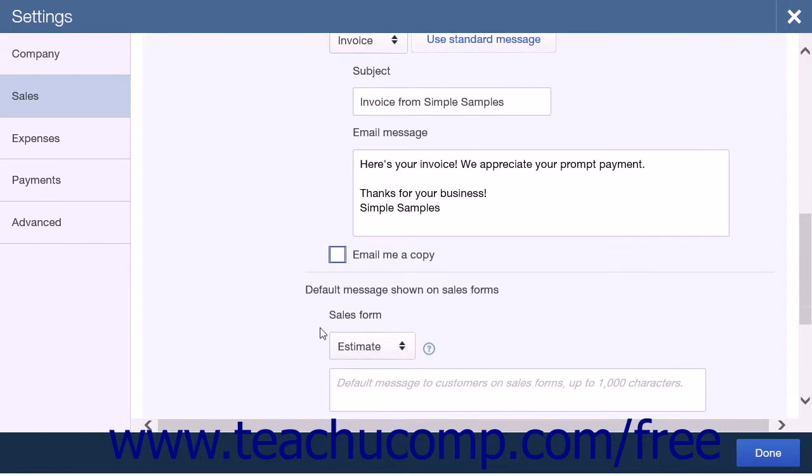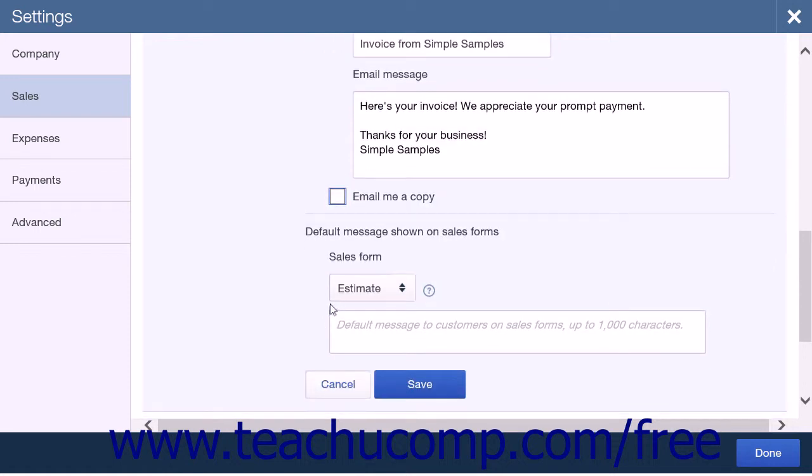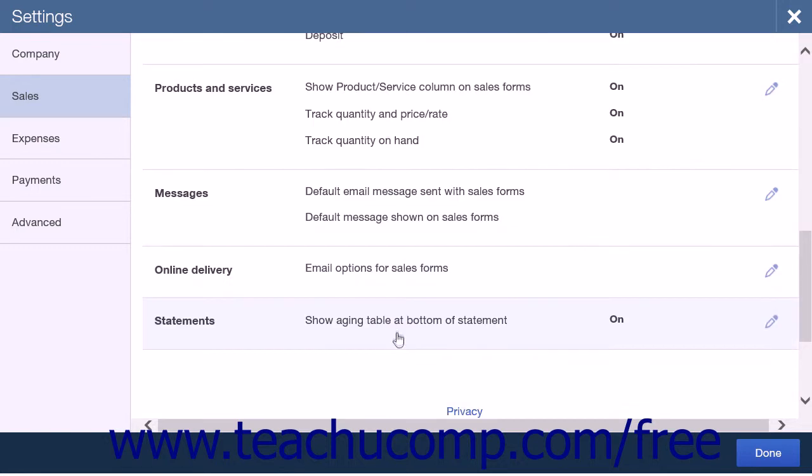The final area under Messages allows you to enter a default message that will be shown on sales forms. You can select either Estimate or Invoices and other sales forms and apply the message that you enter to each form. Click the Save button when you've completed your entries in this menu.